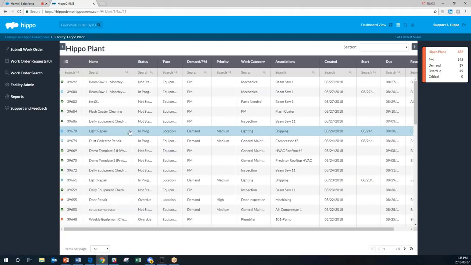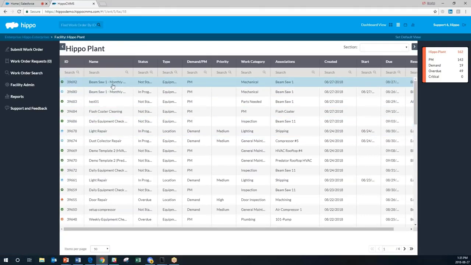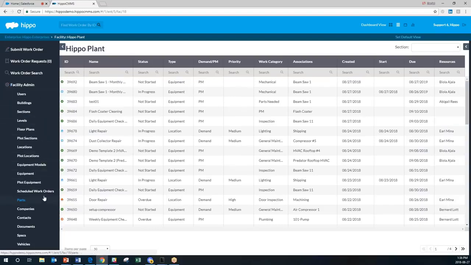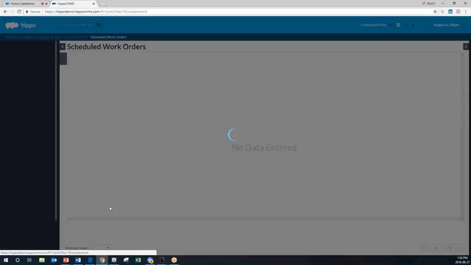Okay, so I think that's probably good enough for this demonstration to cover the demand work orders. Now let's take a look at preventative maintenance. So preventative maintenance work orders, really the only difference is you're not going to be submitting it. What it is, actually, is in your scheduled work orders here, they are set up.